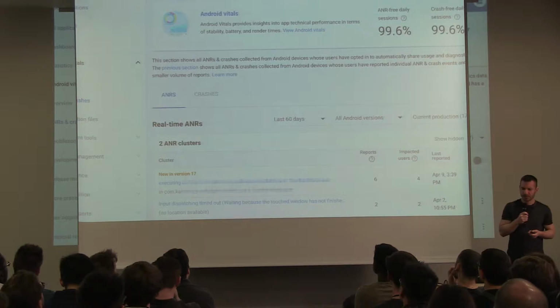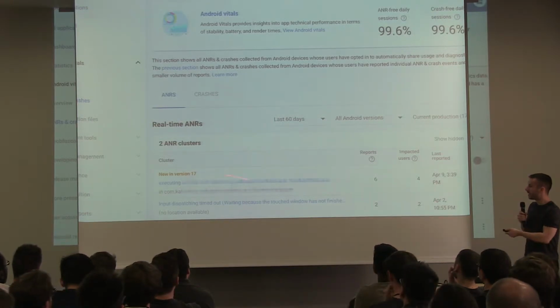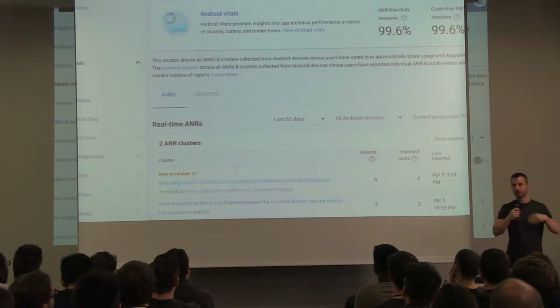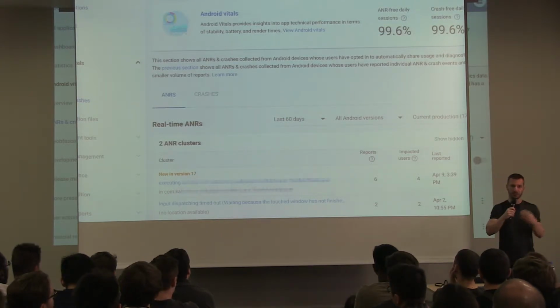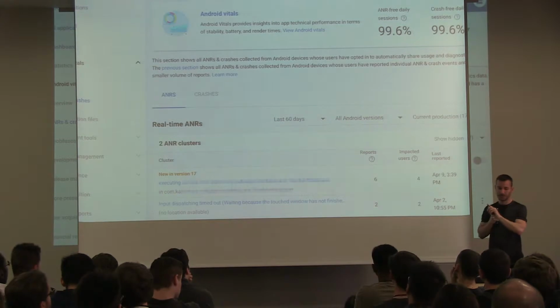So this is how this might look on the Android Vitals console. There's this ANR tab, and like I said, we try to intelligently cluster the data so you don't get overloaded with every possible ANR. We try to group them logically into groups, devices, and then you can decide which ones you want to go and investigate more. And I'm going to talk about what you can actually get from that a little bit later.